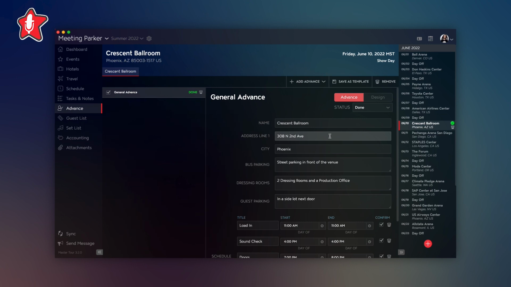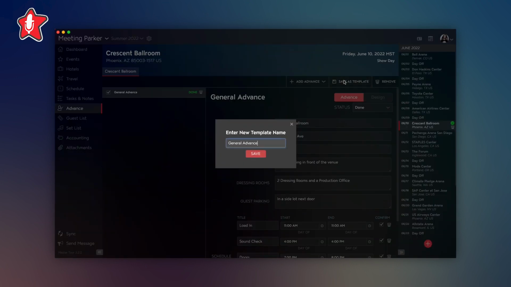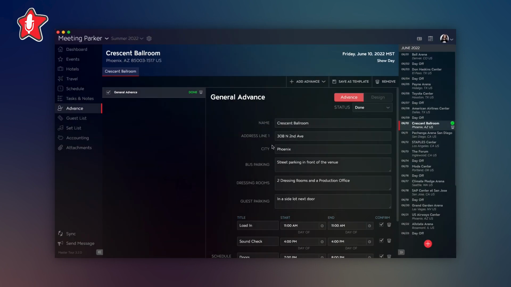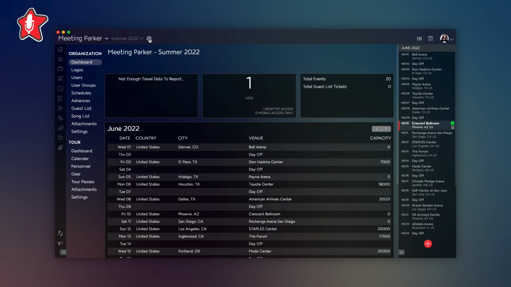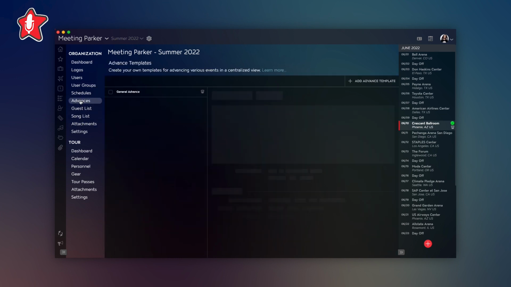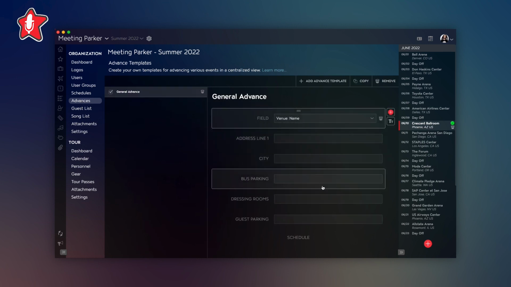All right. Now, we certainly don't want to have to recreate this advance layout for every date that we have a similar process for. Master Tour allows us to save the advance as a template. So we'll say that this is a general advance, and we'll go ahead and save that. All right, so our advance templates are stored with our organization in the organization settings under a new advances section. And there we go. We've got the general advance that we saved.